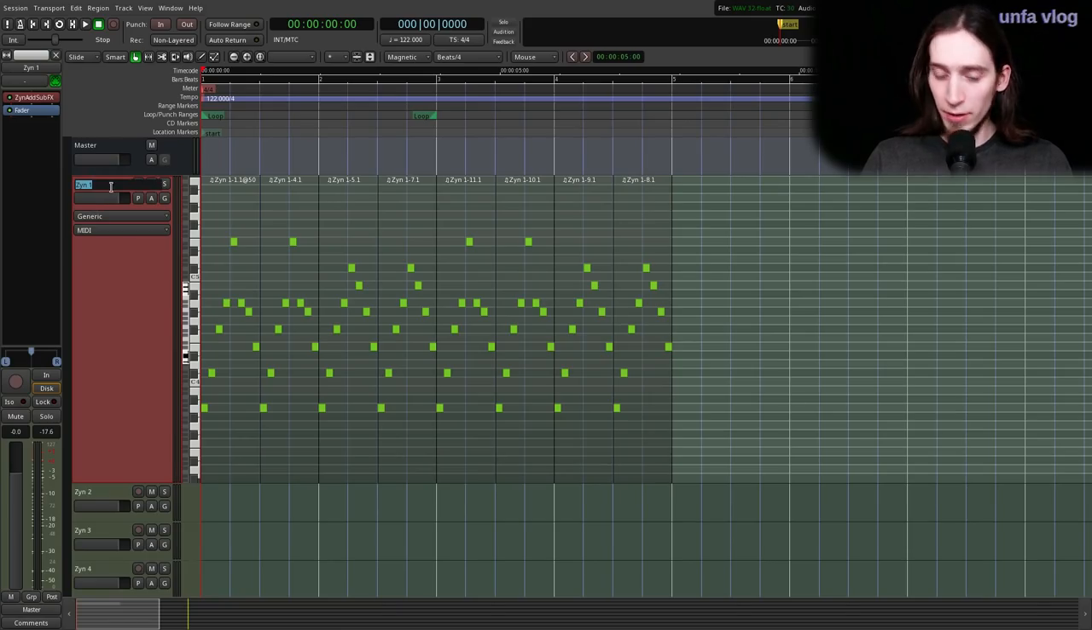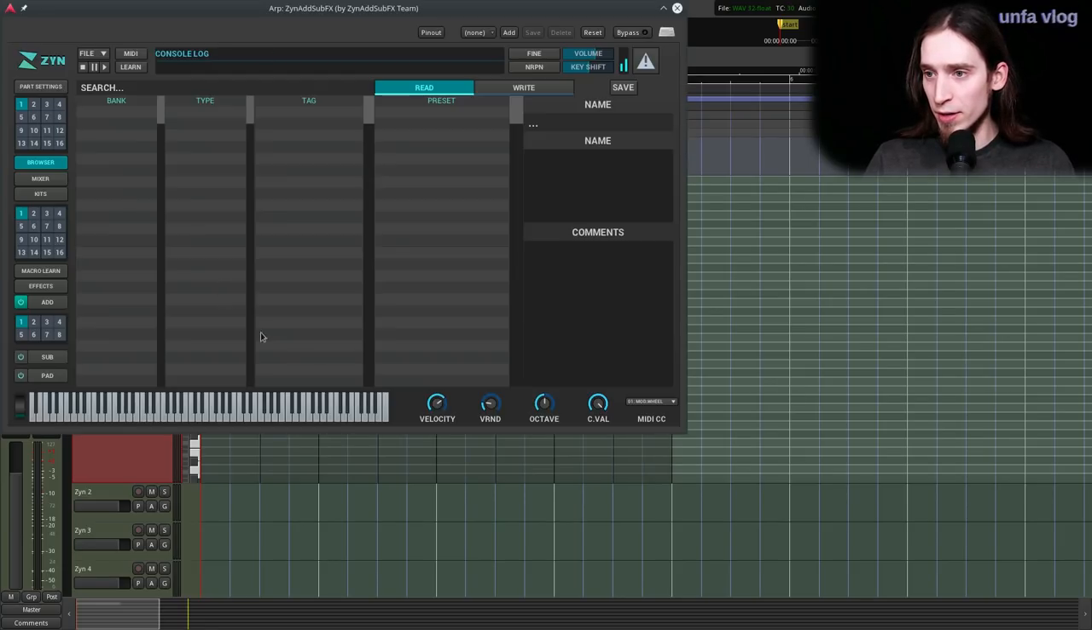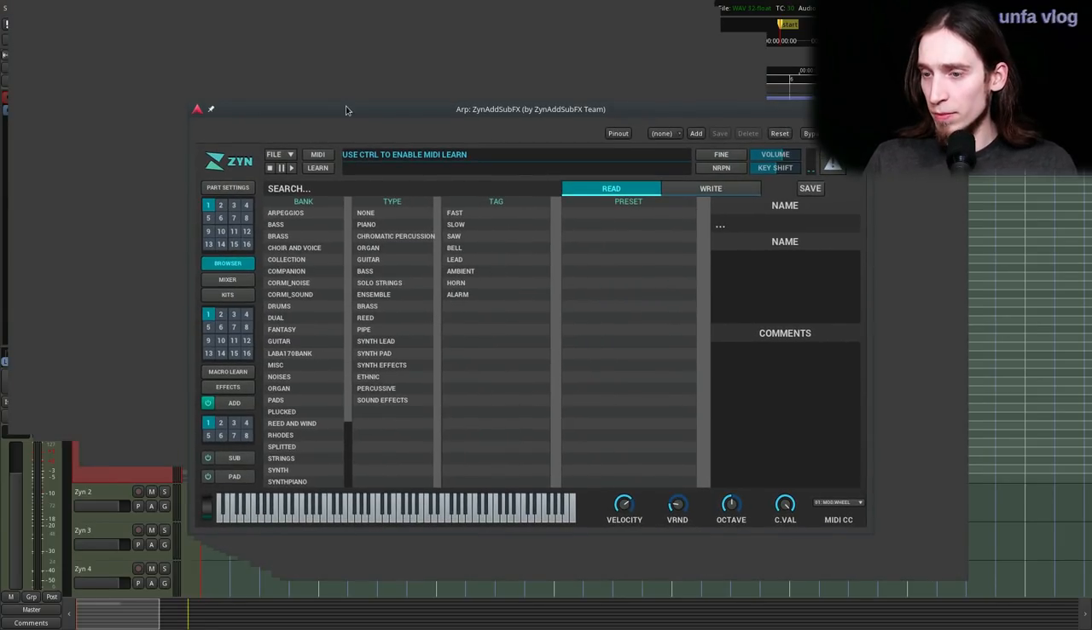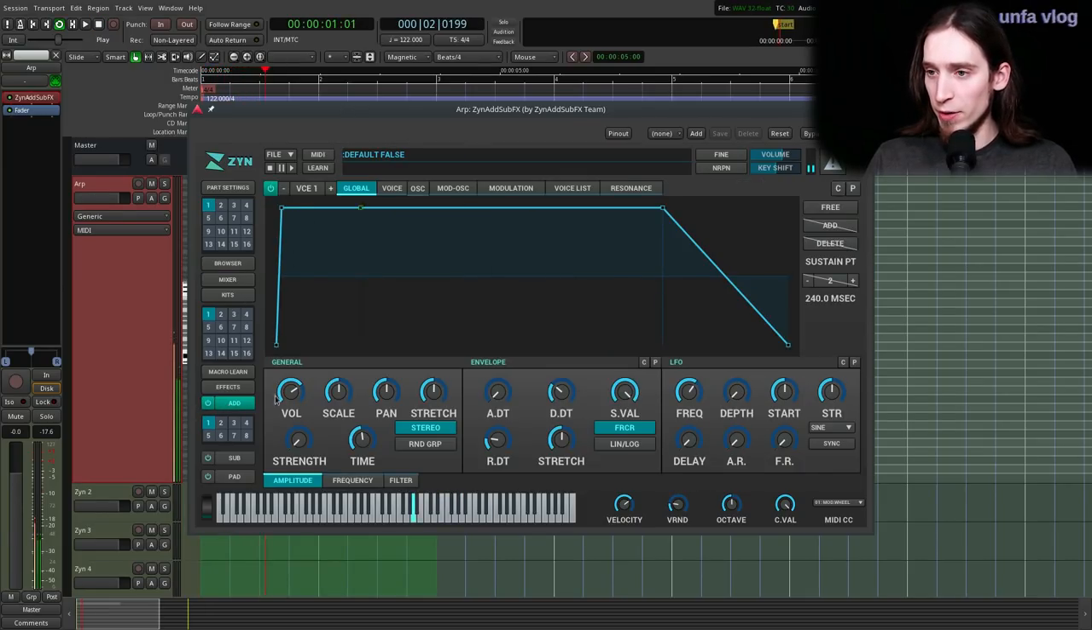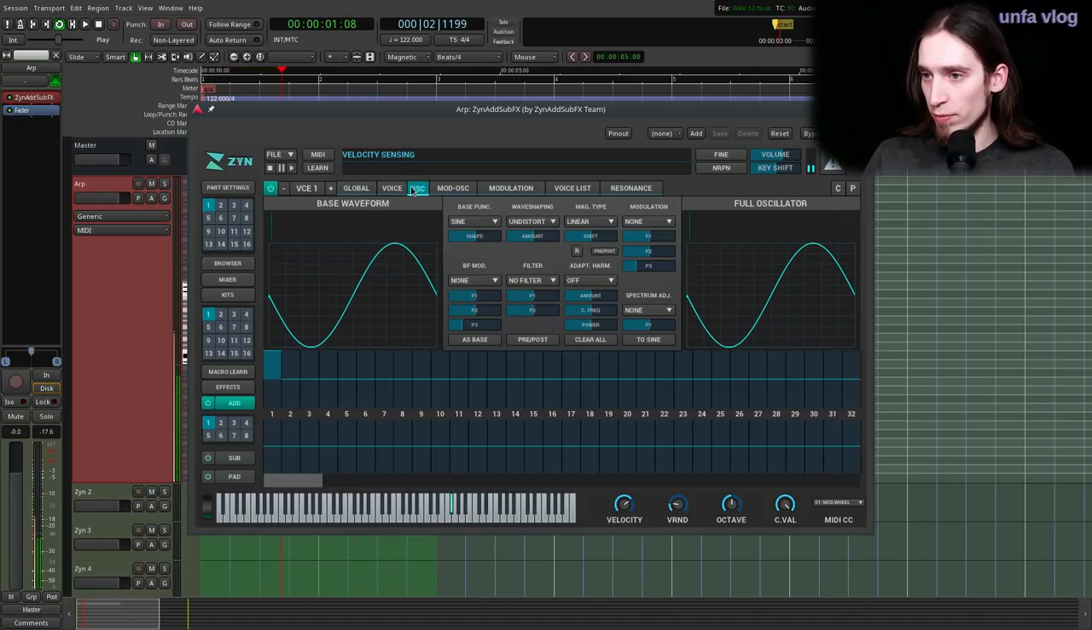Let's add, I'm gonna call this arp. Let's add some tone to this. So I'm just gonna loop the thing in the background. I wanna make this a pluck. So let's go make this saw wave.